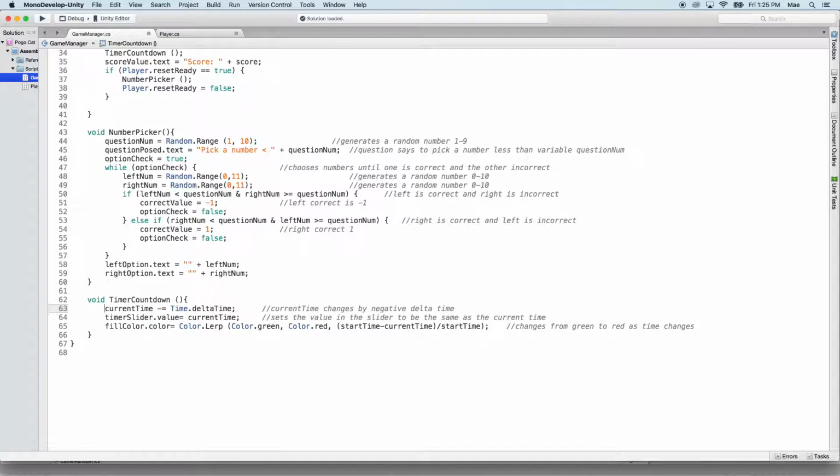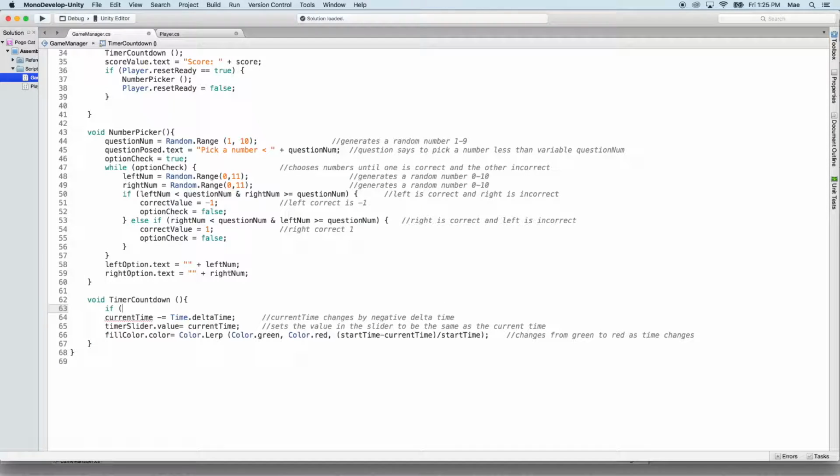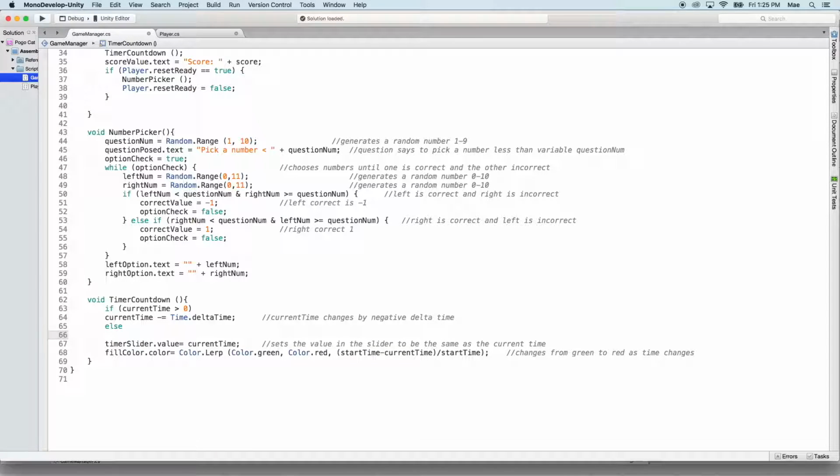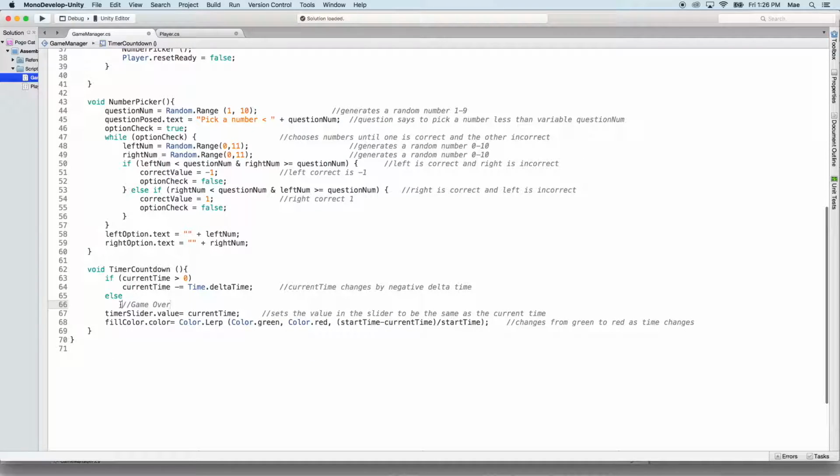So let's go ahead and write an if statement. If current time is greater than 0, we want to continue the countdown. Else, we want to initiate some game over. So let's go ahead and write code for game over. Void game over, parentheses, and then an open bracket and a close bracket.